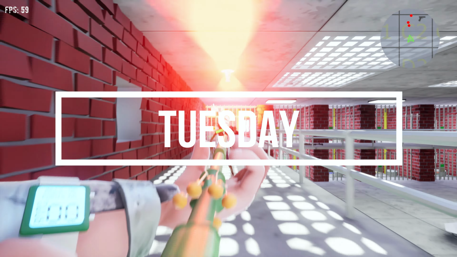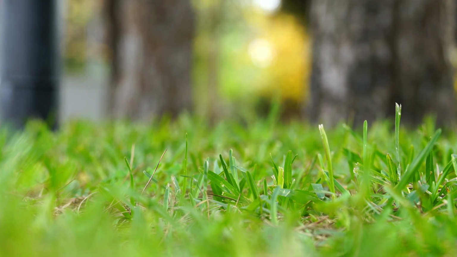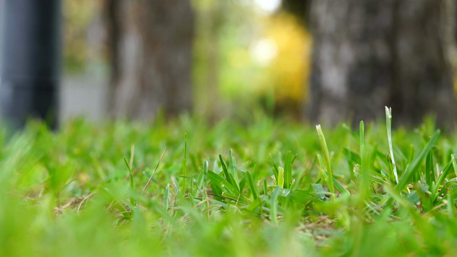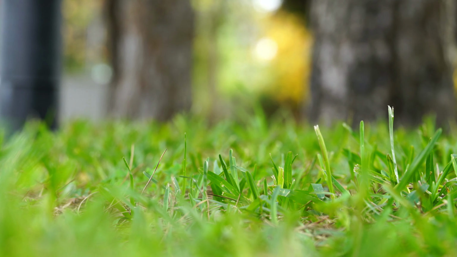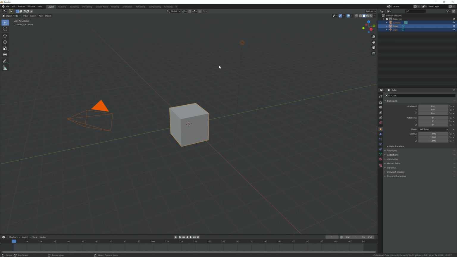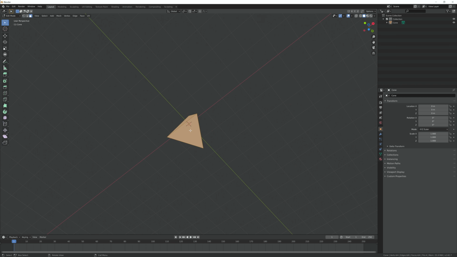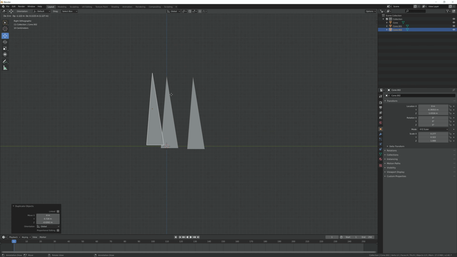Then Tuesday came around, and while I was at work, I was thinking, what goes good with trees? Grass. I figured out the easiest way to model low poly grass. It can literally be done in 5 minutes. Here's what you do. Step 1 is to open Blender. That's literally the hardest step. Next, add a cone and make that bad boy only have 3 sides. Then delete the bottom face because we don't need that. That is 1 blade of grass.